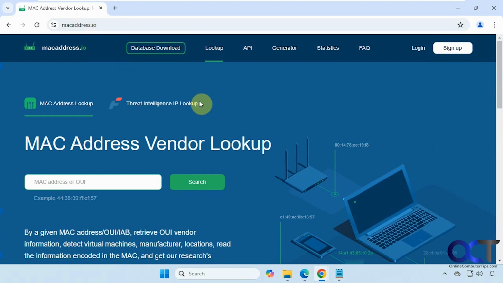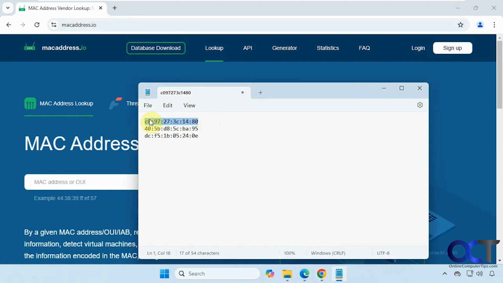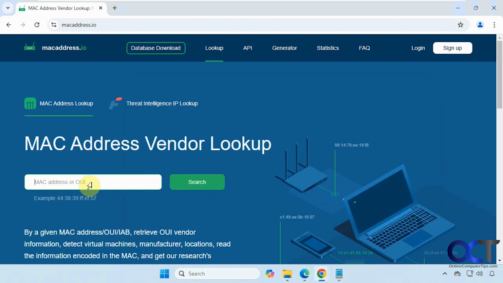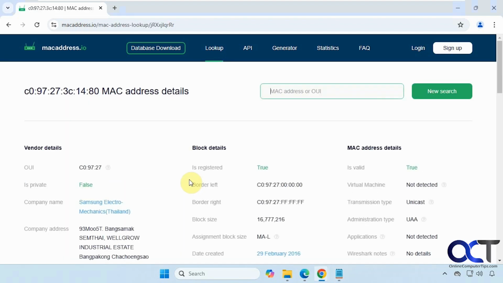It's called macaddress.io. So what we'll do is we'll paste this first one in here, search on it. Now you can see this is owned by Samsung, so maybe that's a TV or a smartphone or a tablet. So if you didn't know what this device was, at least you could find out the manufacturer and then take it from there, see if you have any Samsung devices, and if you don't, then you could try and remove it from your connections.